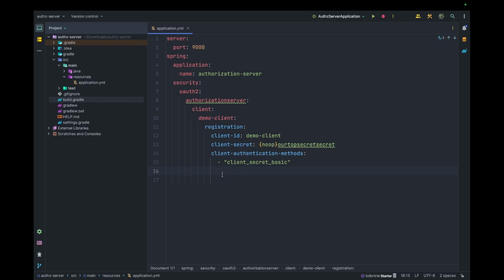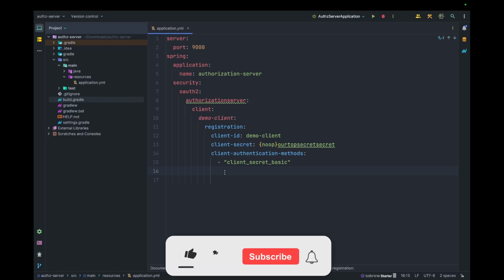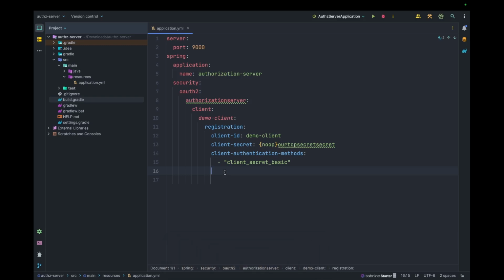So this is a list, and after setting the client authentication methods, we also need to set the authorization grant types. So the authorization grant types are like the OAuth2 strategy that you use. So you can use the authorization code flow, where you have the user provide their information, and then based on that information they will receive an authorization code, and then with the authorization code the client application can then send that code along with some other information to get a token. So we need to configure something like that as well.